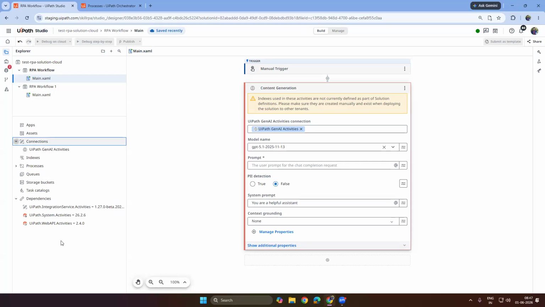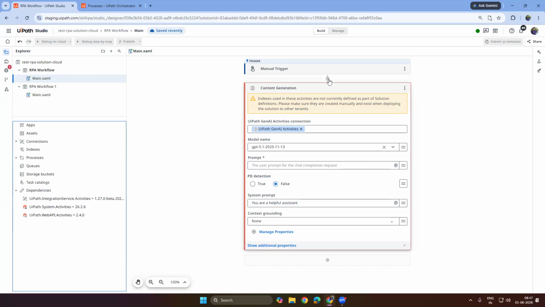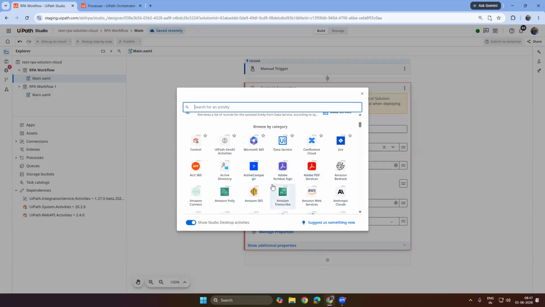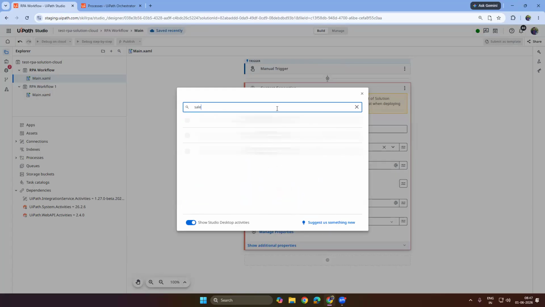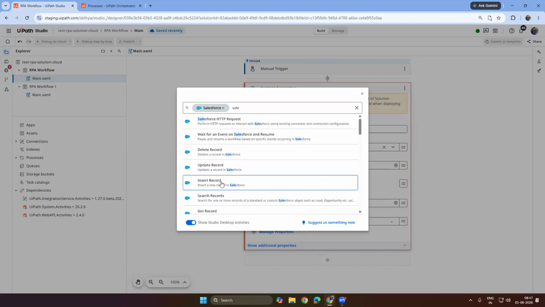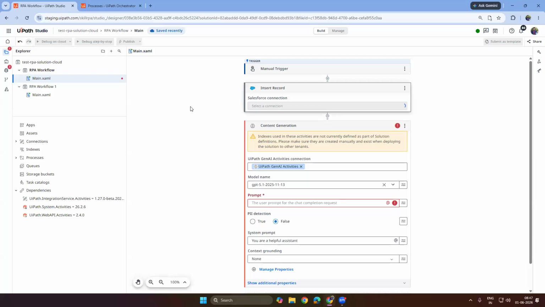So we have GenAI activities. It might be part of the system activities, so for that reason we are not getting it. So let me do one thing. I will install Salesforce just to show how it works. So I'll use Insert Record. Now we have the Salesforce activities getting used.